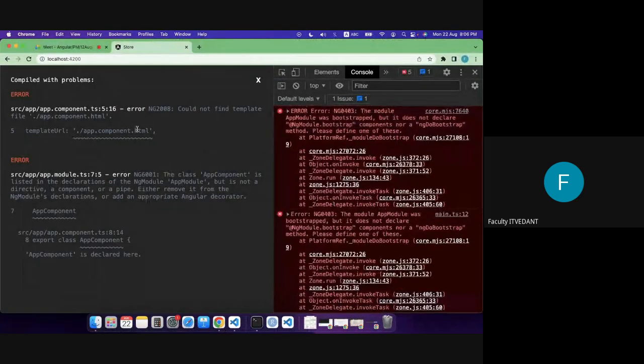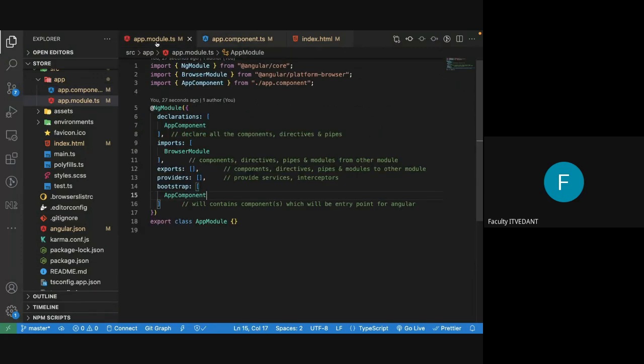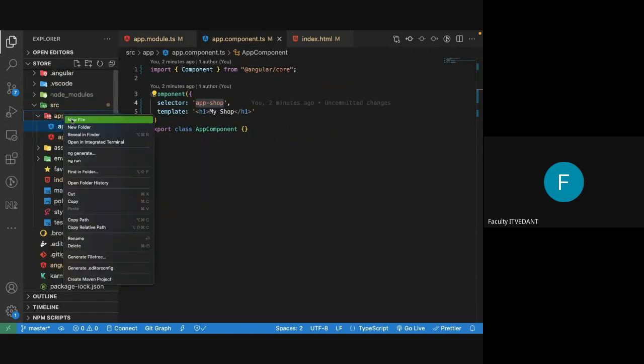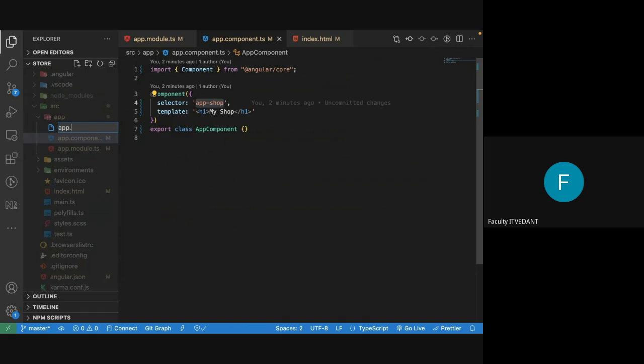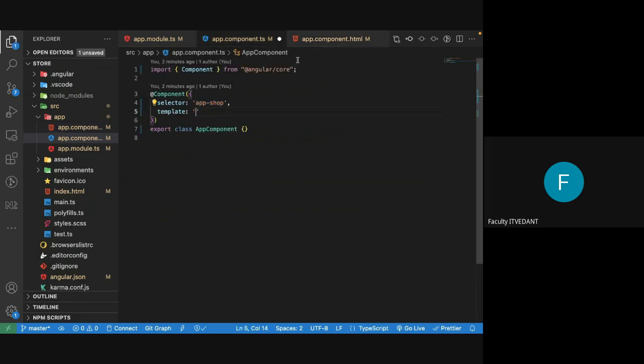Still showing me could not find template file. Directive, component or a pipe, either remove it from the NgModule's declarations. I don't know, this used to work before. Template, component, declarations. Okay, let's do one thing. I'll just add a template file here. Previously it used to work, but I think they might have removed it. So you can define app.component.html here, and you can just move this code here.